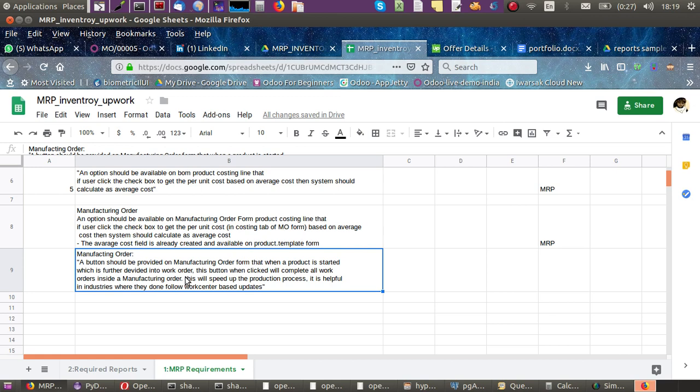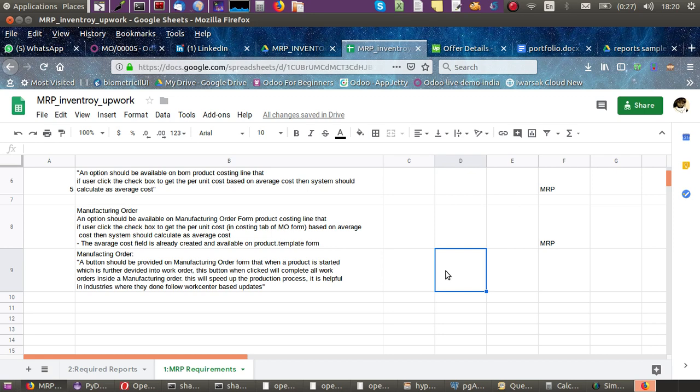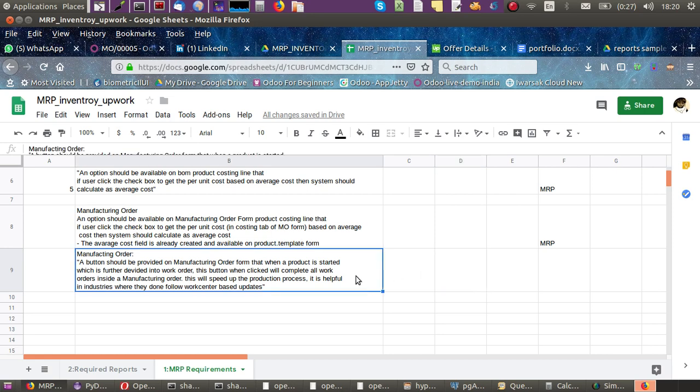Okay, now what is done normally when you use work center and routing, you know that then we have work orders, same like manufacturing orders. For example, if a manufacturing order has 10 steps, then 10 work orders are created, and completing each work order actually completes the whole manufacturing process. So in this case, this is a very good option, but in some cases where they are not following the work order proper monitoring system, in that case we have to bypass all of them.